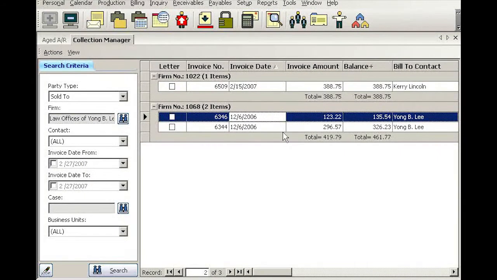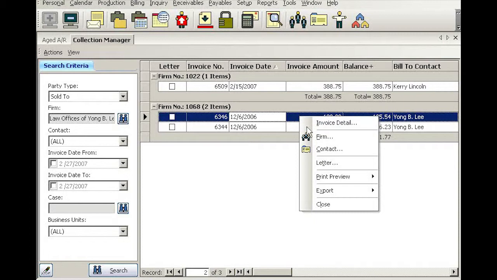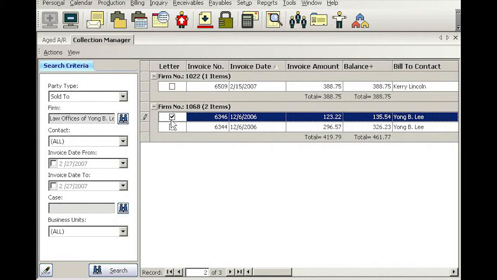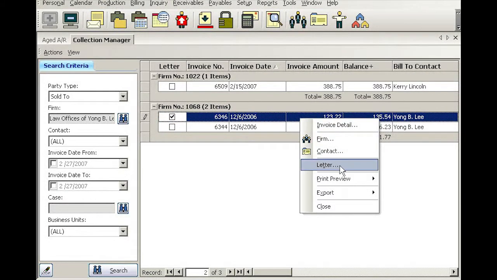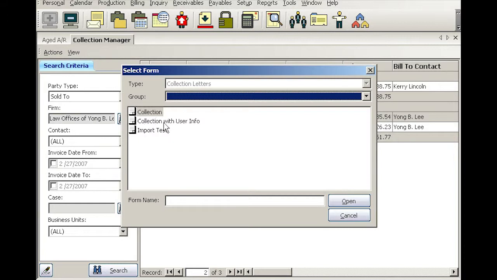The next thing you can do is generate a collection letter. So go into the letter option after selecting the invoice. Now this one only has a couple of letters here, but these are the standard templates. You can also modify them to make many collection letters. You might have a collection letter number 1, number 2, number 3, demand letter, judgment letter, and things like that.